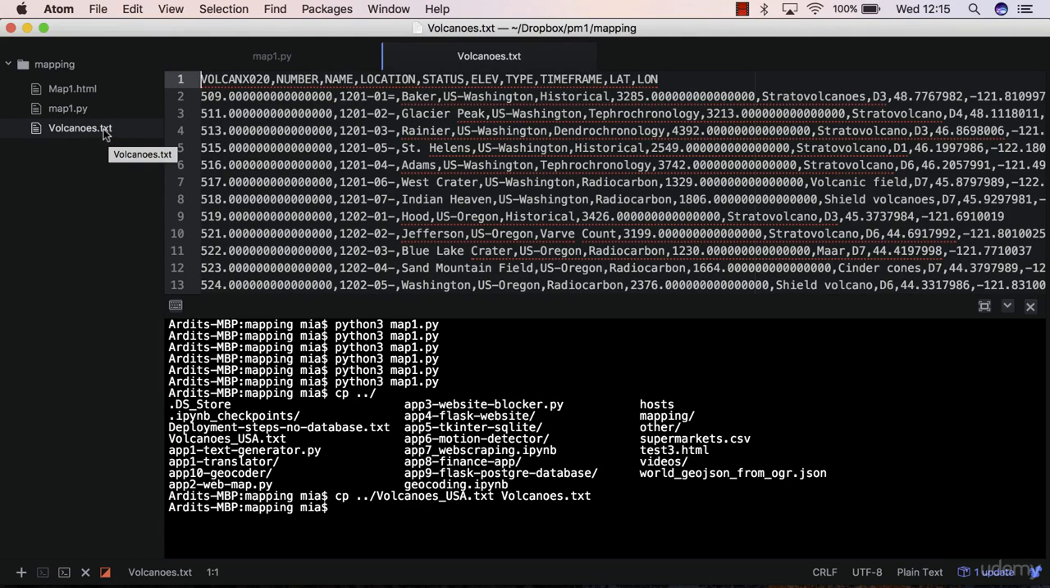If you like, you can just rename this from volcanoes.txt to volcanoes.csv, and then you can open it in a program such as Excel. If you like, you can show it in a plain text file as I'm doing in here. Python can read both CSV and text files. So what we have here is some data about volcanoes.